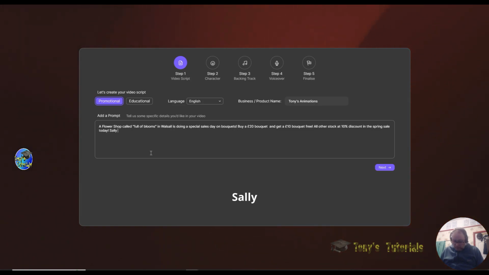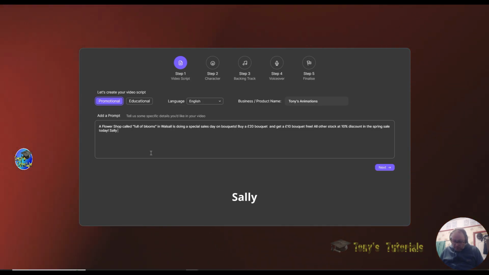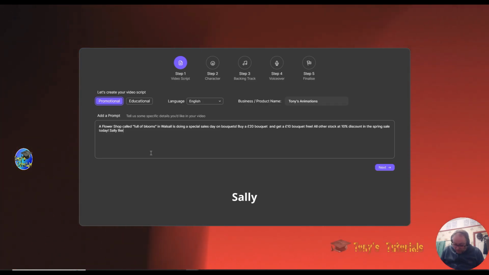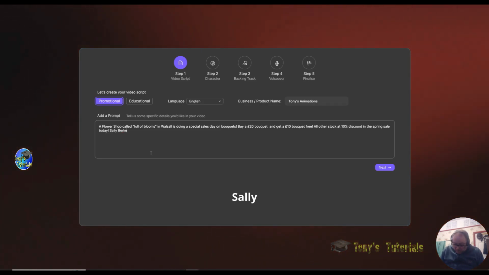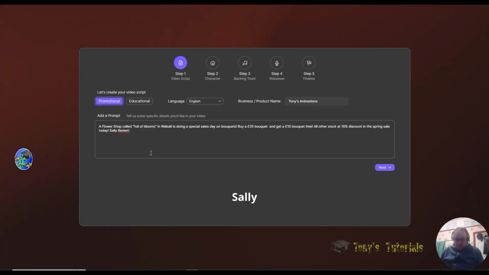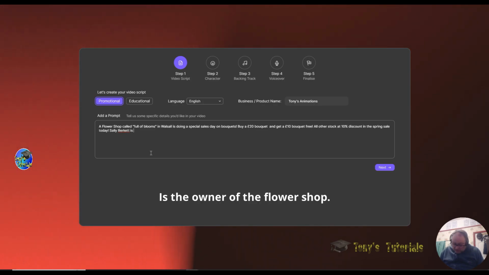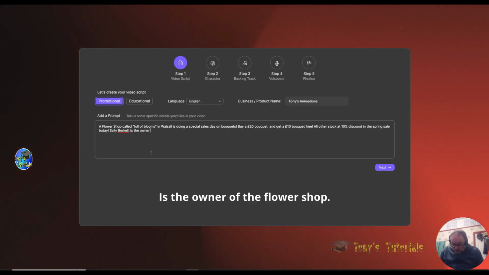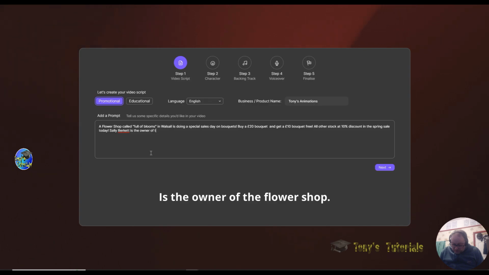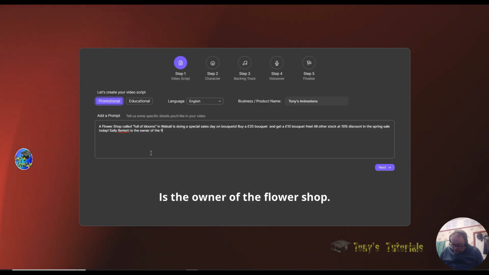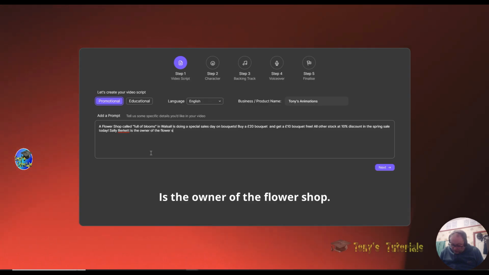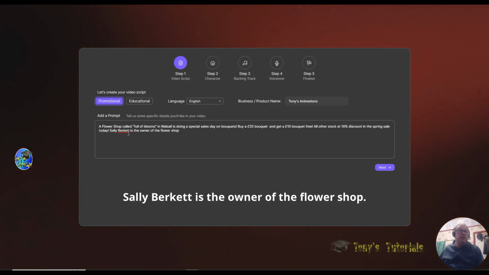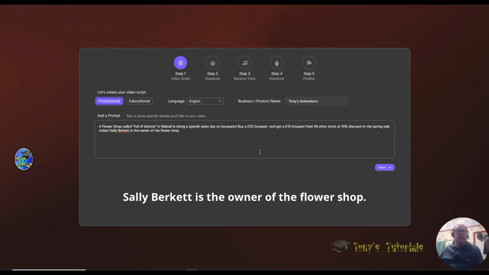Sally is the owner of the flower shop. Sally Burkett is the owner of the flower shop.